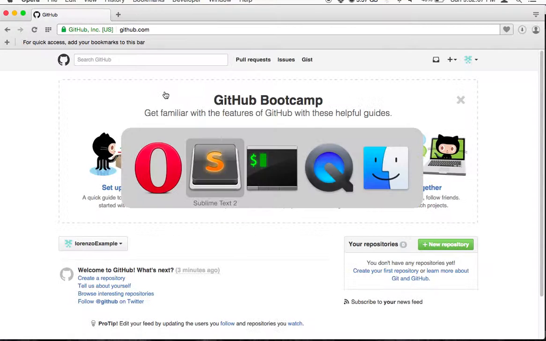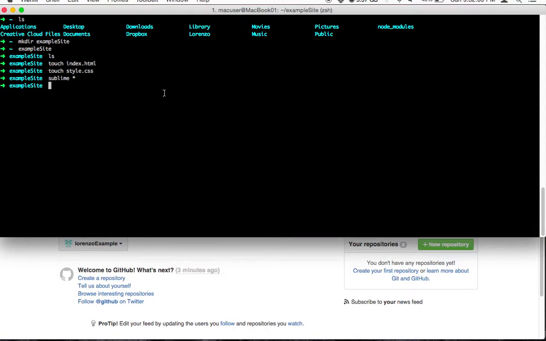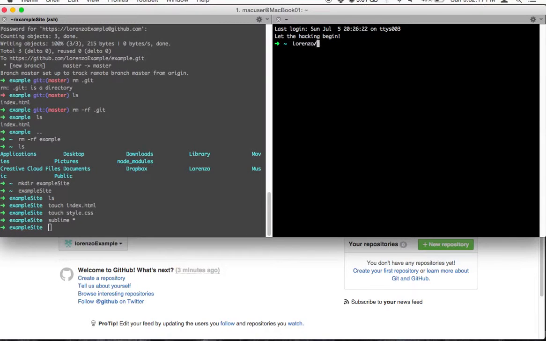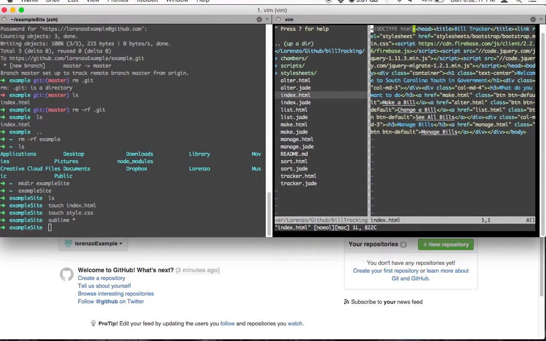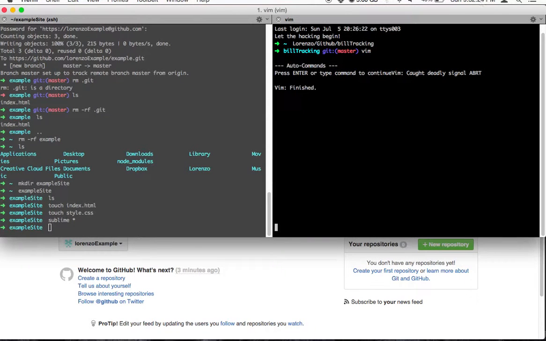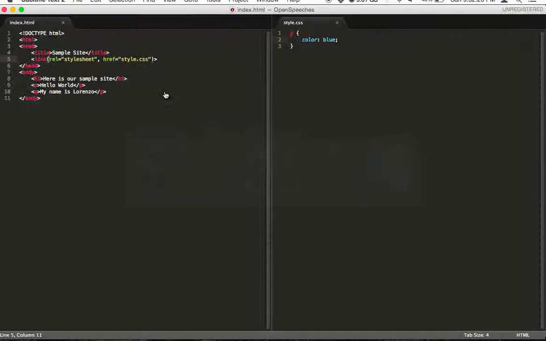Oh, you know what? There's actually a faster way of doing this. Ignore what I'm doing. This does not matter in any way, shape, or form. I'm just going to take a look at it. Link. Okay, I see. I was making a mistake. So link rel stylesheet, href. Bam. We're good. We should be good to go.